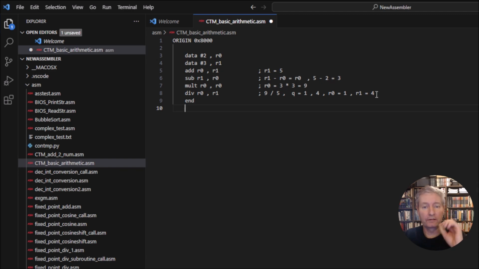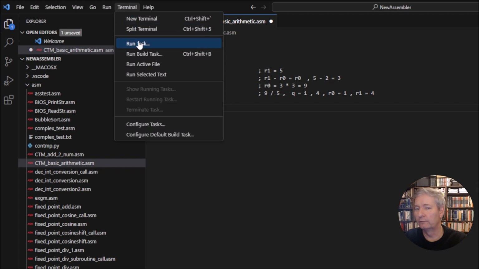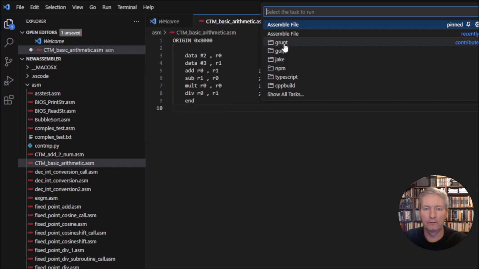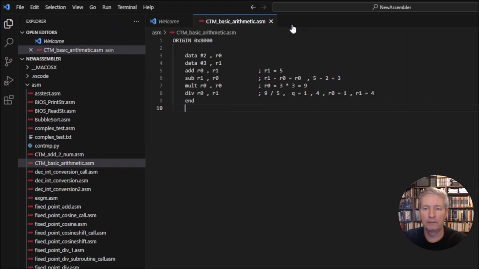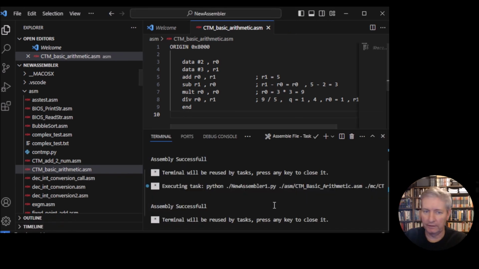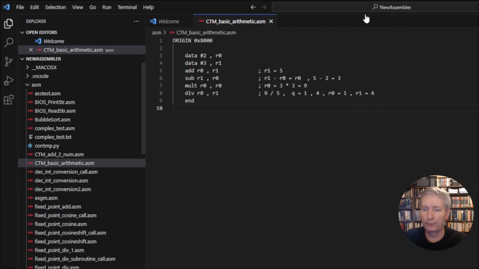So let's actually run this up and we'll see it working. Okay, so I first of all will have to say terminal and run task. Okay, assemble file, and it says assembly successful. I'll let you see that. So you see assembly successful, which is always good.